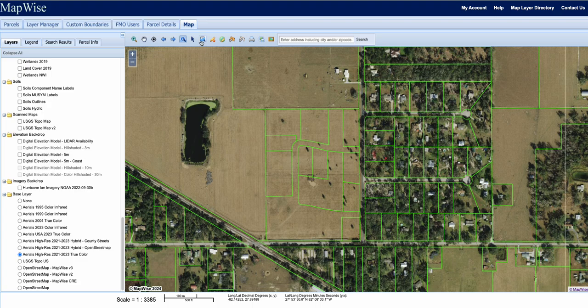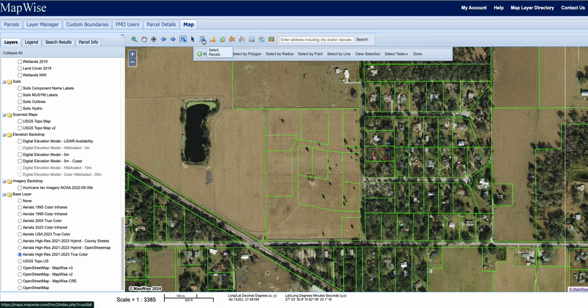What we can do is we can click on this Select Parcels tab right here. And we have a couple of different options. We could select by polygon, meaning we can draw a shape out on the map and it's going to highlight all of the parcels within that shape. A select by radius, which would mean that we can put one point on the map, drag out a radius, or say a 1 mile radius, and it's going to highlight all the parcels within that radius. We can do a select by point, which is the most common, or a select by line, meaning we could just put one point on the map, drag it out, and it'll highlight all of the parcels within that point.